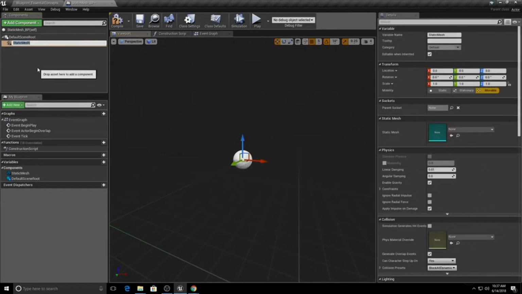You can also hit F2 on it. That will also give you the ability. Or over in the details panel, under variable name, you can enter a name for it as well. But I'm going to hold off for doing that just for a second until we assign the actual static mesh that we want to use, which we can do from the details panel down here.